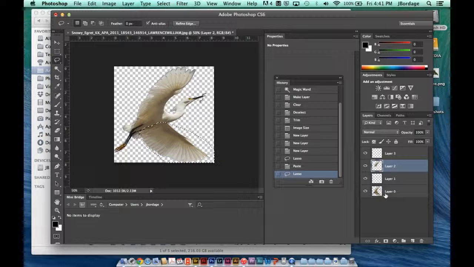Again, I want to be on layer 0 when I do that because I want to select what's going on here. So I'm going to go Command C again, and I'm going to go up to layer 1 and go Command V. Now I've got the two wings, and now I got to select the body.